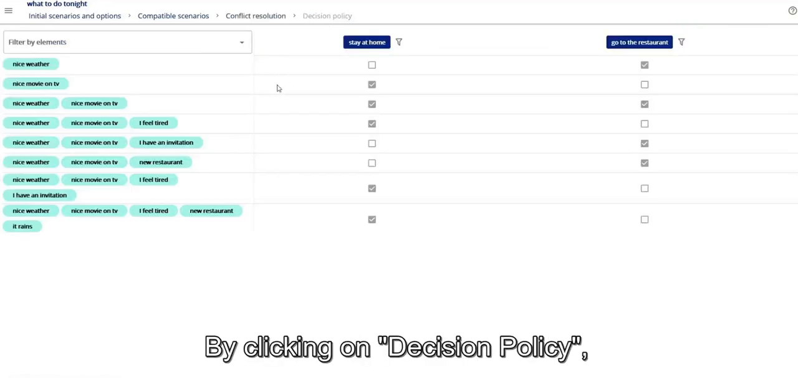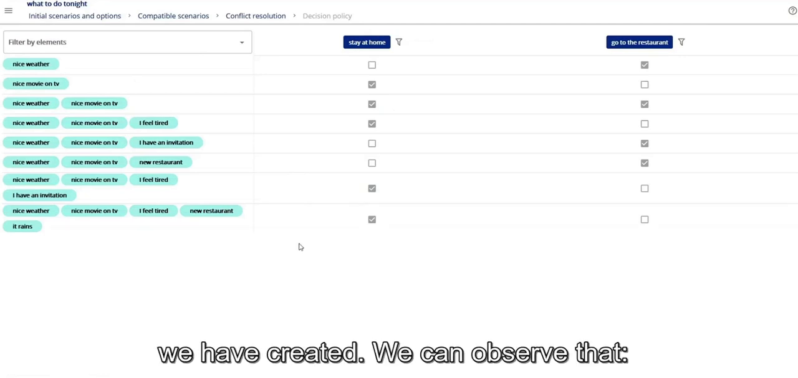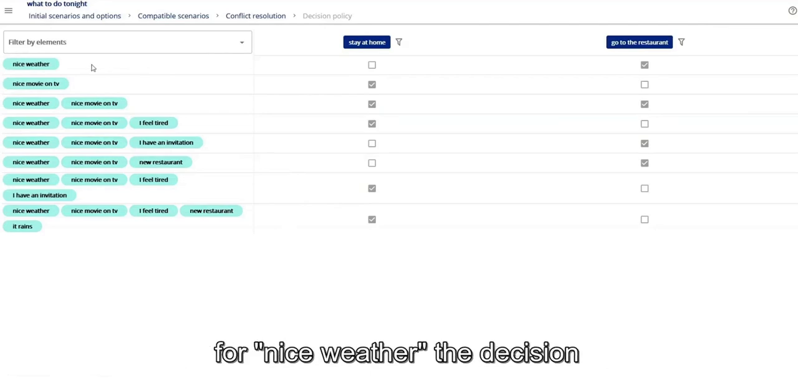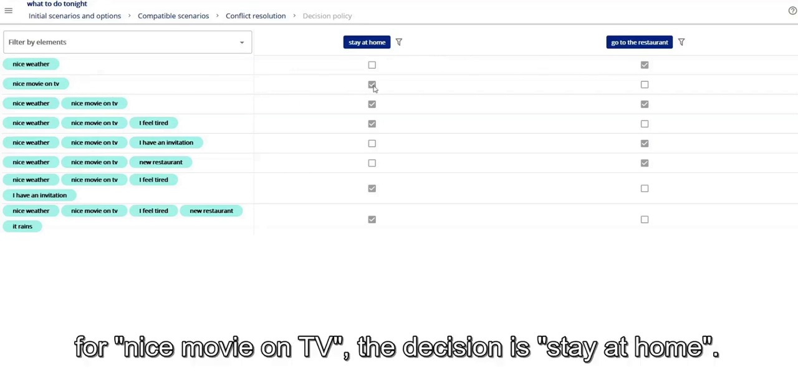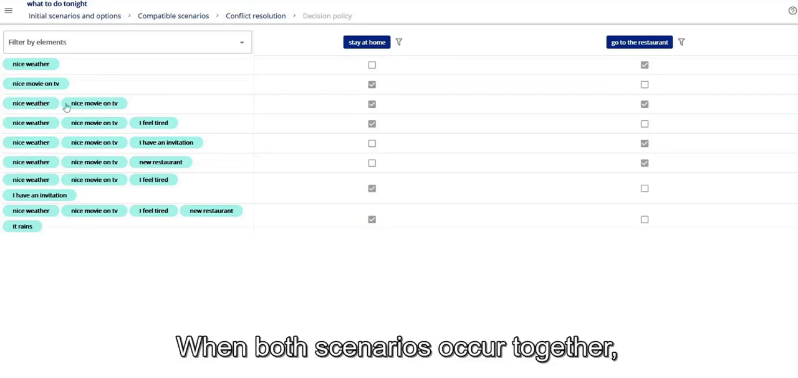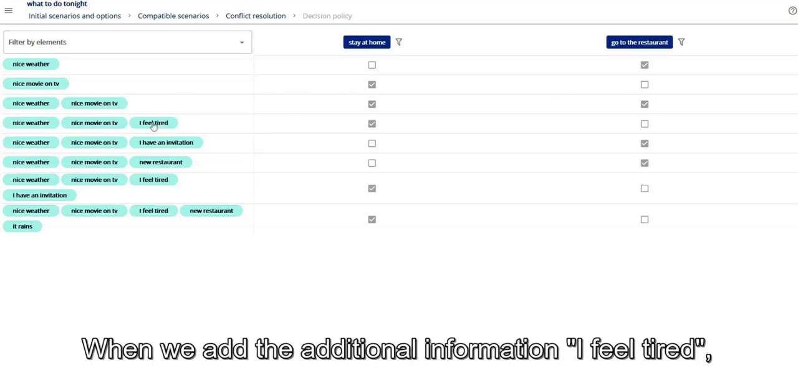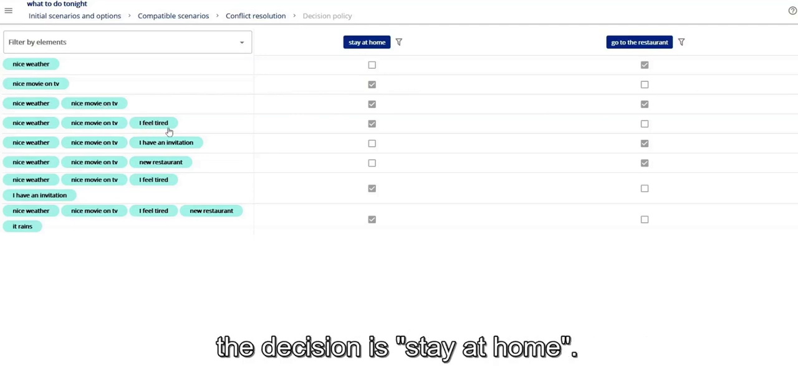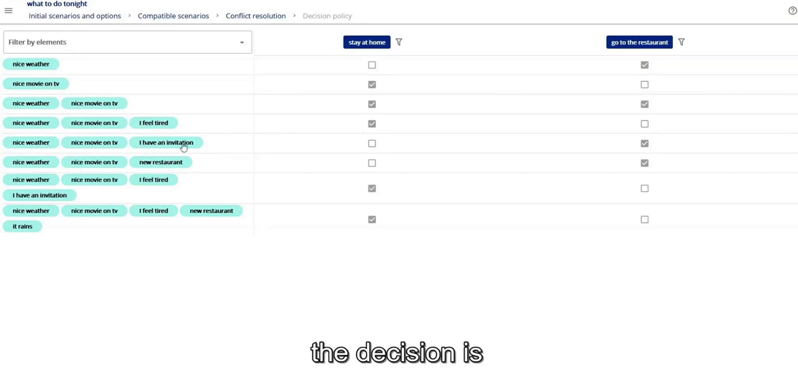By clicking on Decision Policy, we can view the different policies we have created. We can observe that, for nice weather the decision is go to the restaurant, for nice movie on TV, the decision is stay at home. When both scenarios occur together, both decisions are considered valid. When we add the additional information I feel tired, the decision is stay at home. If we add I have an invitation, the decision is to go to the restaurant.